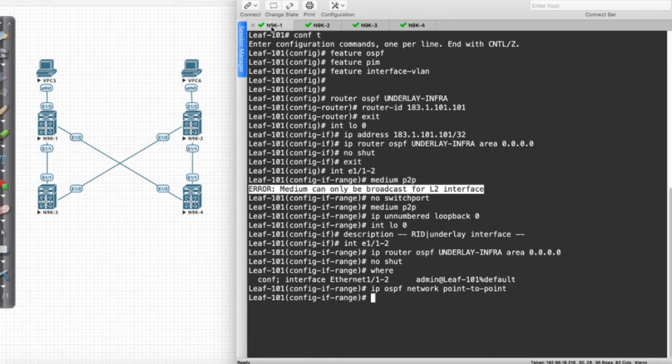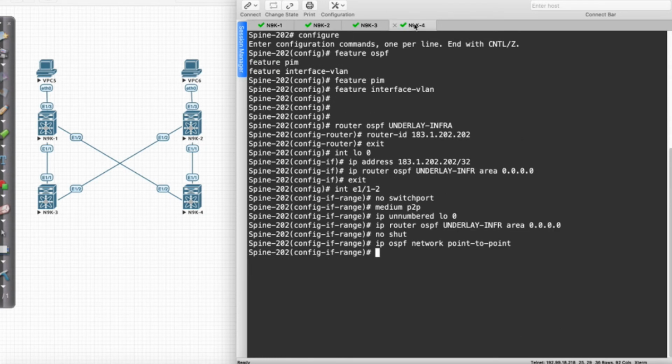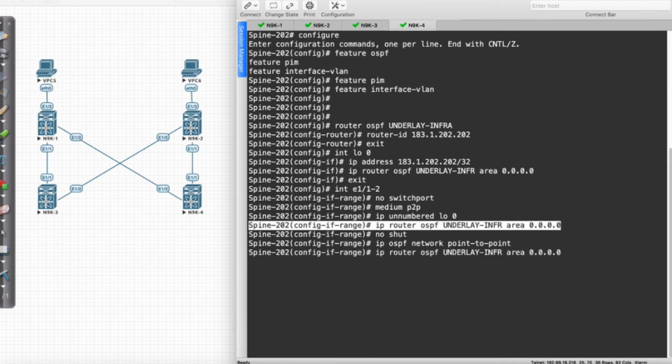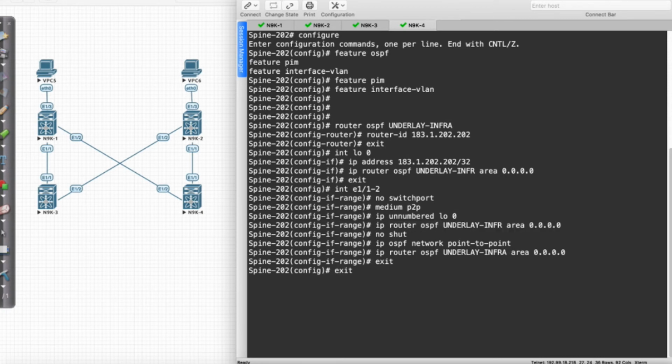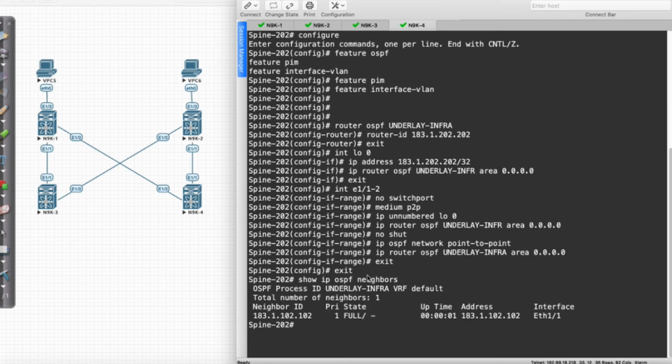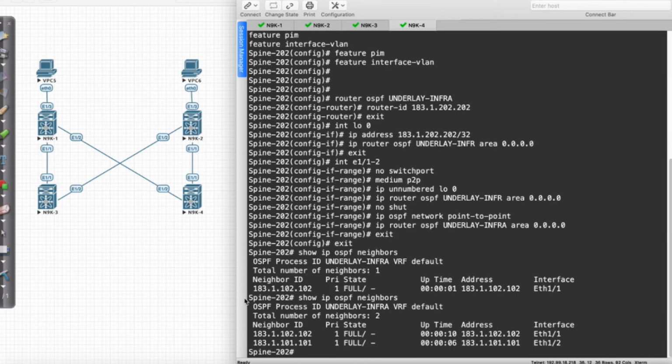So let's see, show IP OSPF neighbors. So 201, so 202's got a problem. So let's see, no shut. We did that already. Oh, routing process. I used the wrong name. So we'll come up here and say infra. Show IP OSPF neighbors. Should have two neighbors. I've got one with leaf 102. Nothing with 101 yet. There it is.